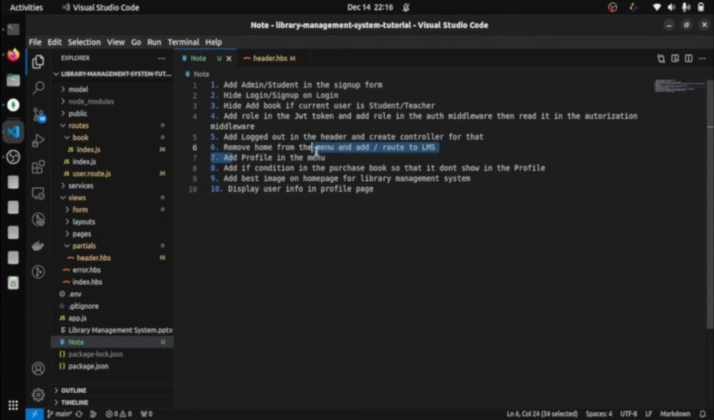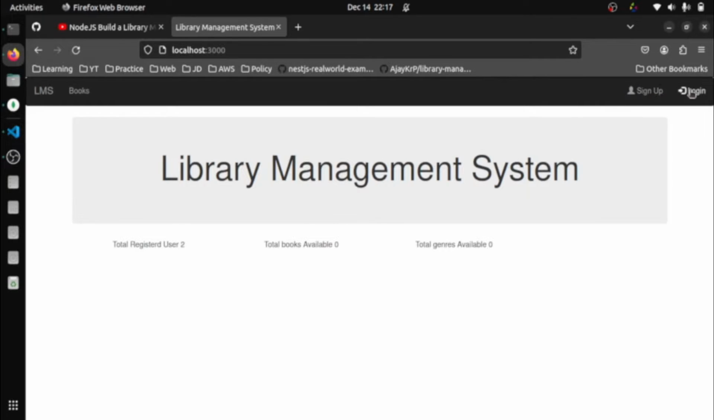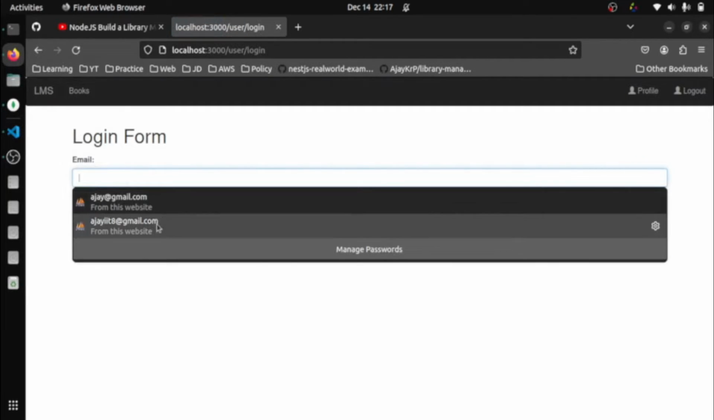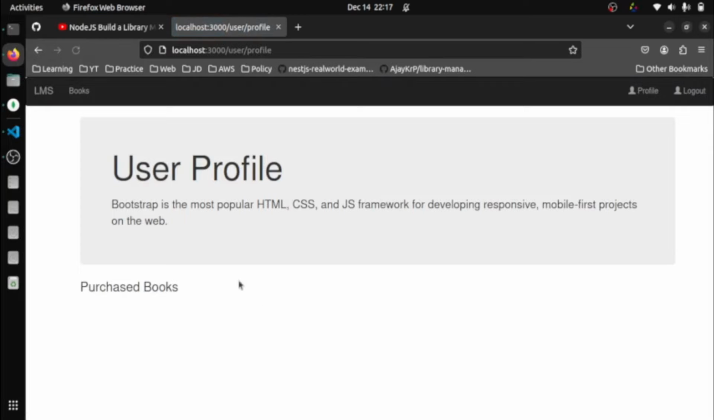Add profile in the menu. This we have already done, and added controller for the same. Add if condition in the purchase book, if book, so that it doesn't show in the profile. Okay, so if you go to user profile, let me first log in with the student credential. Here if you see, user has not purchased any book, but still this purchase book option is showing. We don't want to show this option.